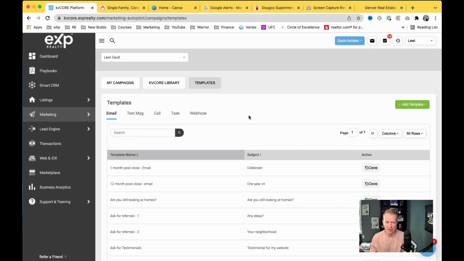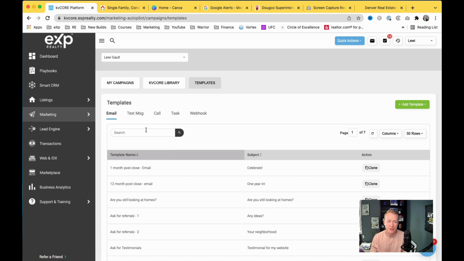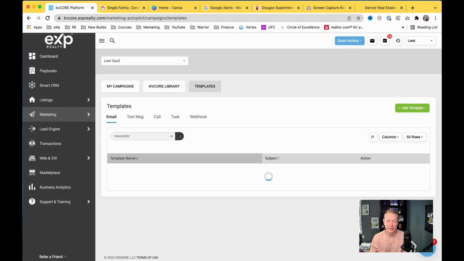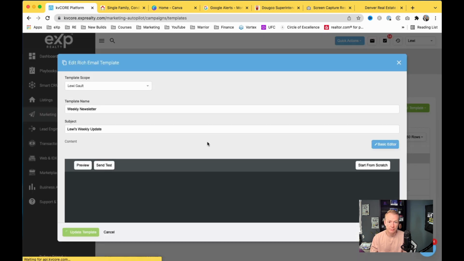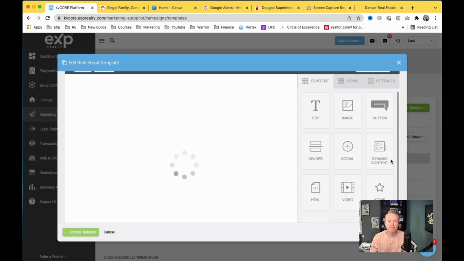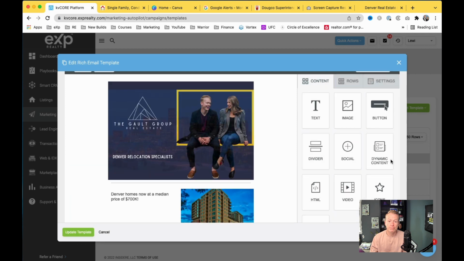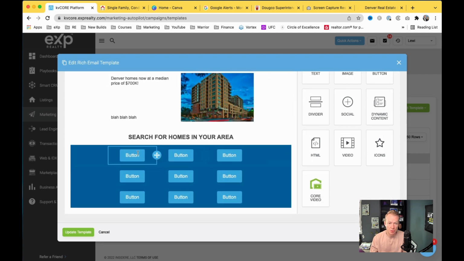If you've come out of it, you're just going to go back in here: marketing, smart campaigns, templates, and then search for newsletter, or whatever you called the template we were building. It was weekly newsletter. Go back in and edit, and we are back. We'll go back down to our buttons right here.